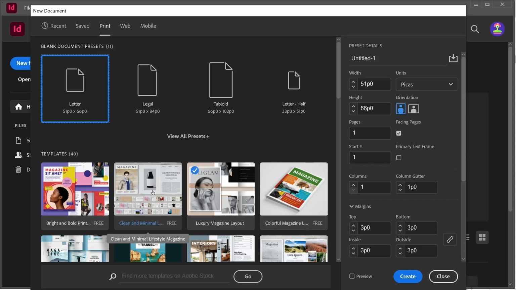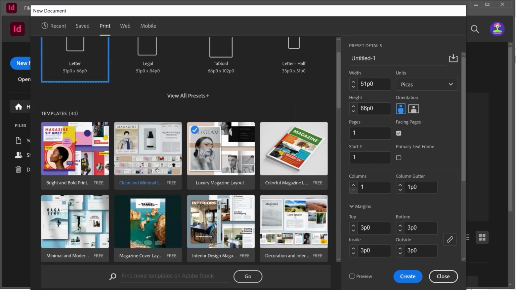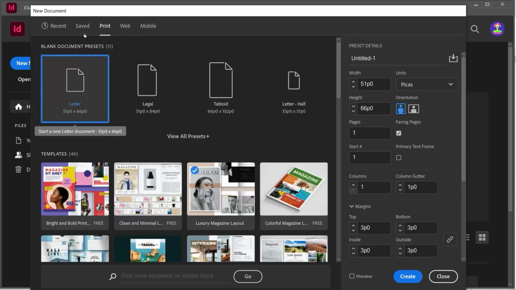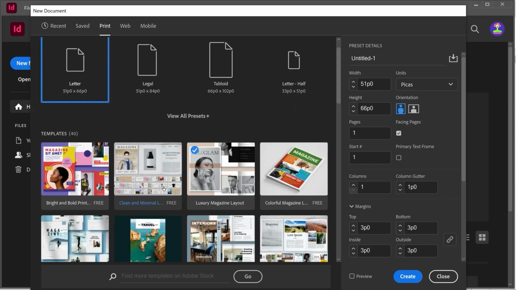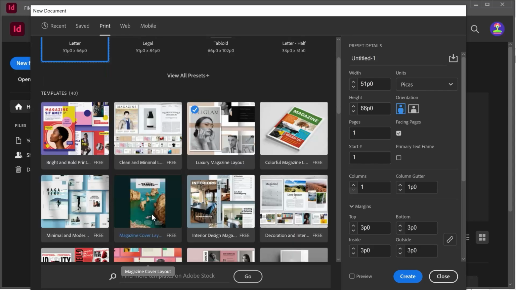So the thing is that InDesign is offering us here templates of mainly different magazines. This one is already downloaded by me before, and that is the reason why it appeared when we clicked before saved. So maybe this is an option for you, I mean to use one of these magazine templates offered for free by InDesign. For example, let's click this magazine cover layout related with traveling.